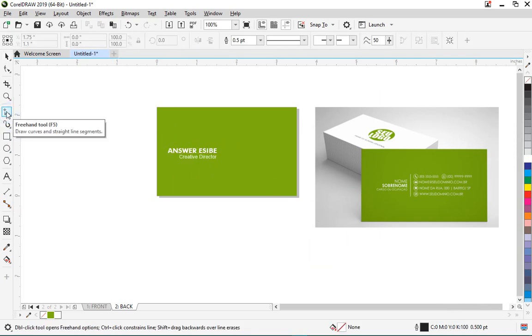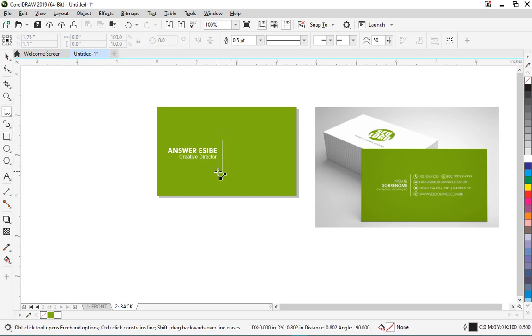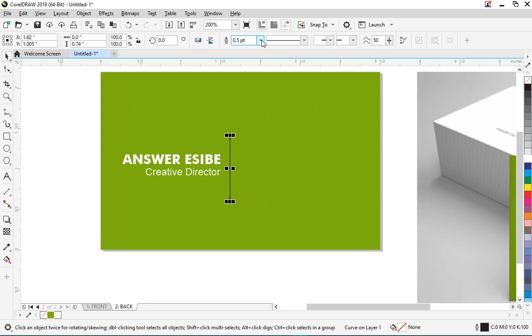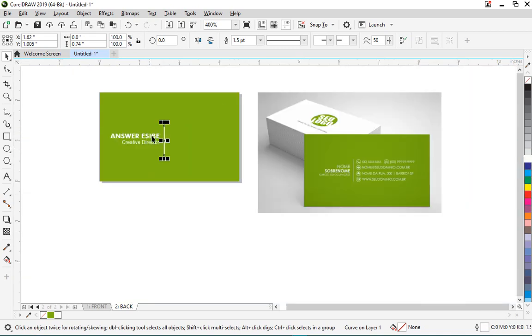With your freehand tool, click where you want to start the line, hold down Shift key or Control key so you can maintain a quick horizontal or vertical line. Click when you reach the end point. You can zoom in to see what you are doing. I'm increasing the size to 1.5 points, then right click on the white to give it a white outline.